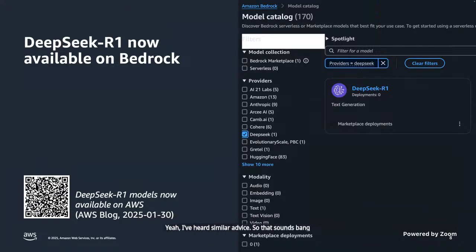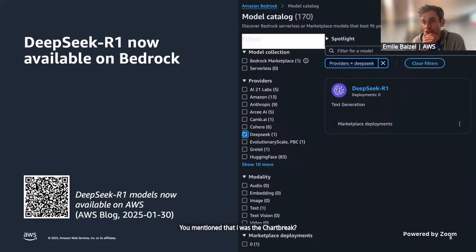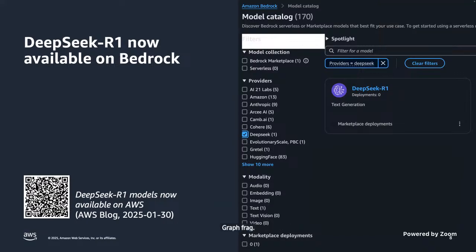Is there a type of RAG you would recommend would be best with code bases? Like, you mentioned graph RAG, yeah, sorry. Is that ideal for code bases because you could have linkages between files, or is there something else you'd recommend? That's a good question.